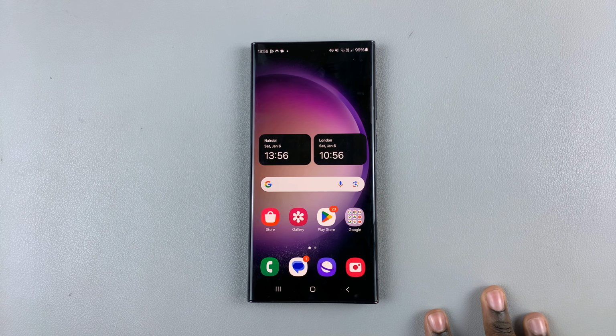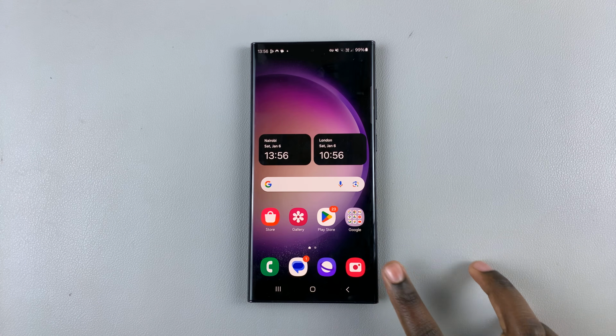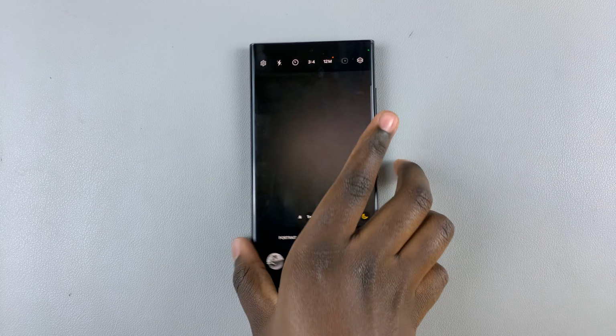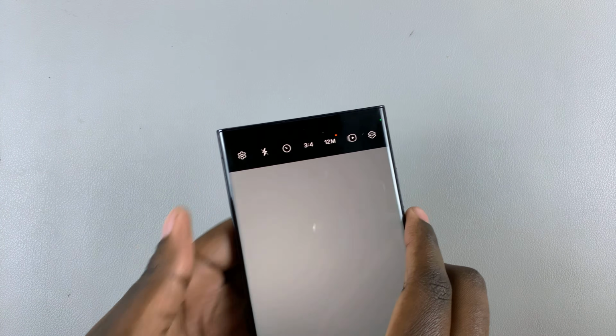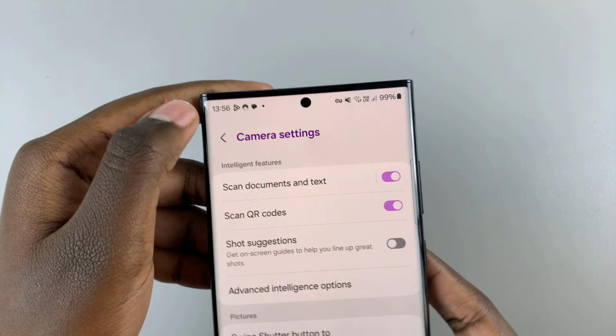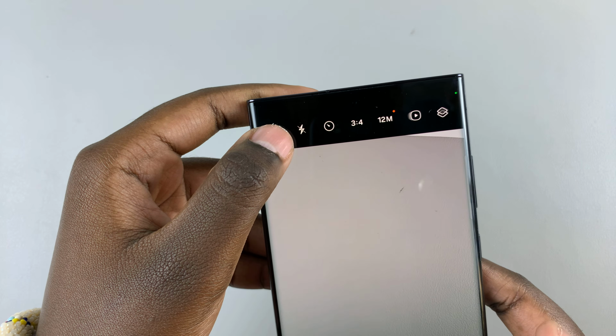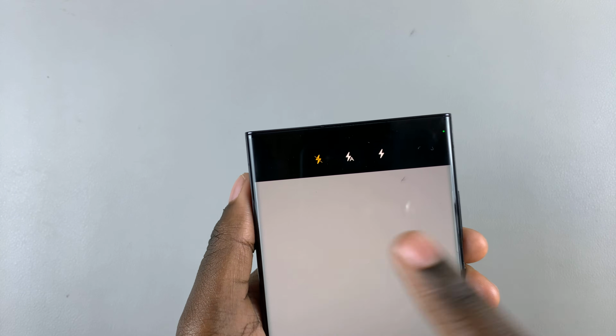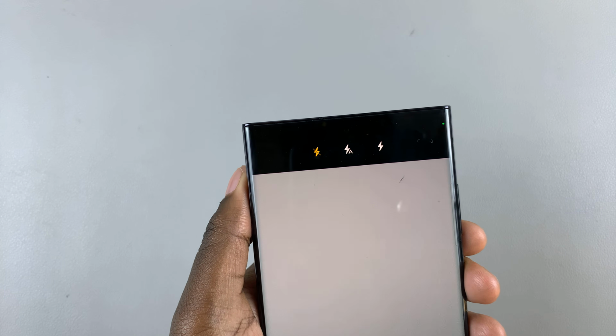So first, what you want to do is open the camera app. Then next, on your camera app, look for a lightning icon. This represents the flash feature. So as you can see, I found the lightning icon right here. So what you want to do is tap on it, and you should be given the options for camera flash.